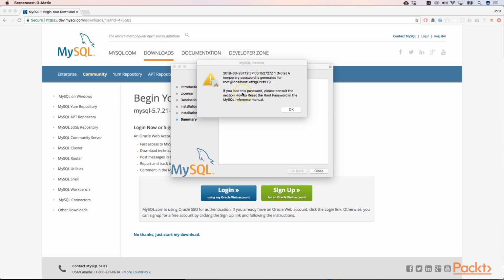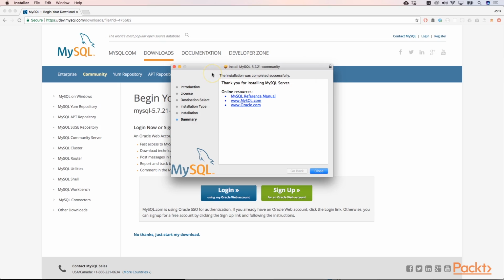Your installer will generate a password for you. So this password is very important to save. I recommend to put it in a separate file so you can always log into your MySQL database. And after that you come to the end of the installer.